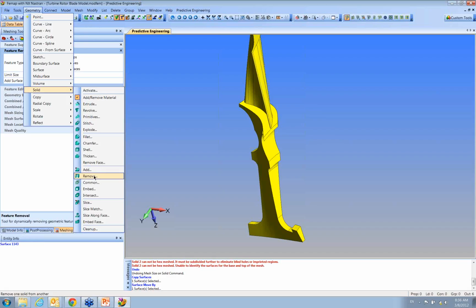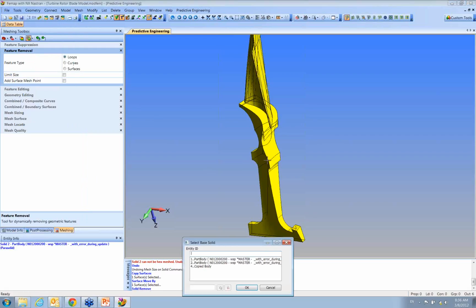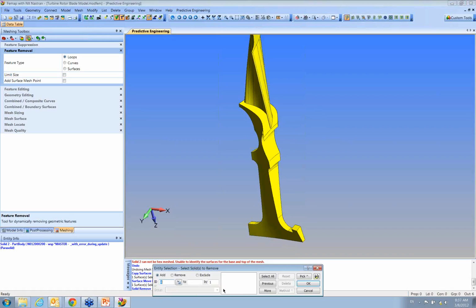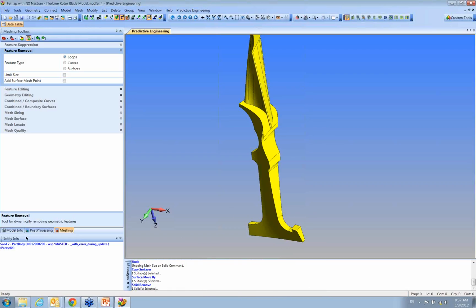Solid, remove. And this is another command that I went, oh, interesting. That's how you use it, after all these years. And you can see it, that copied body, number 4 right there. This is our base. And there's our 4 right there.